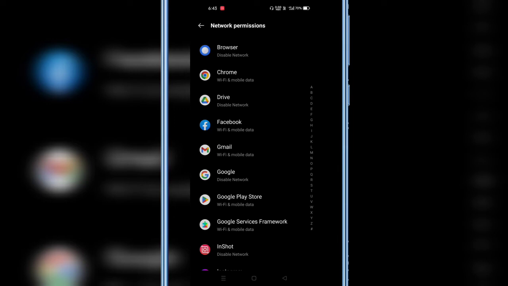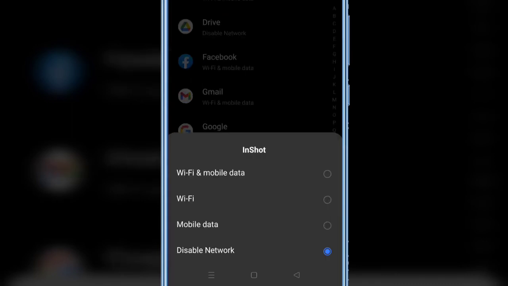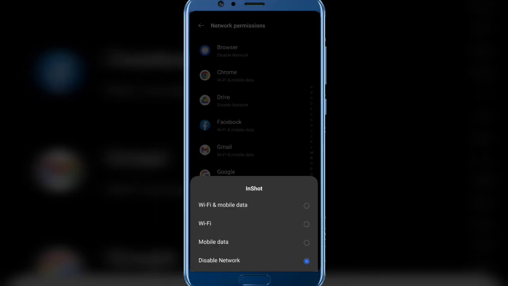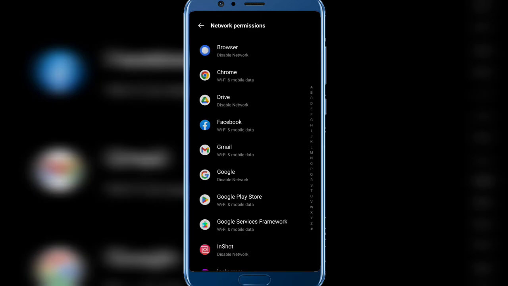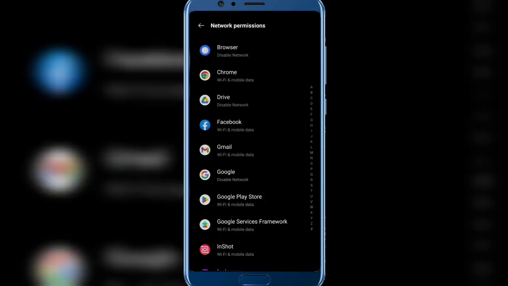So if you want to restrict data usage for some apps, just select the apps you want to restrict data usage and you will find these options here: Wi-Fi and mobile data, and disable network. So if you want to disable network, just click disable network. If you want to disable Wi-Fi and mobile data, just click Wi-Fi and mobile data. In this way you can easily restrict your data usage on any Realme mobile.